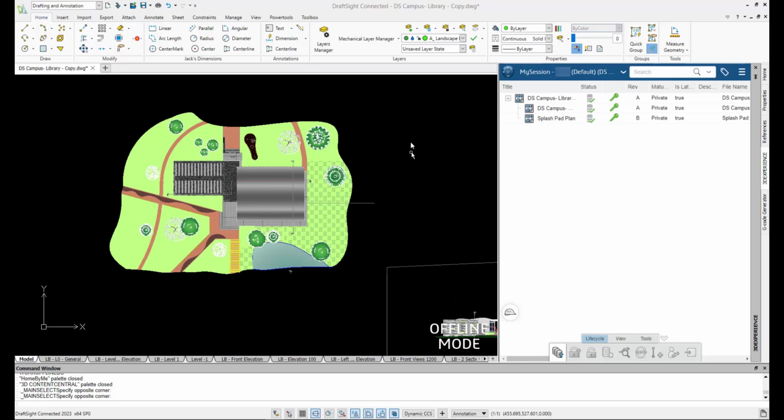Never lose design changes with local file saving, and easily save to the 3D Experience platform when you are back online. In today's world of a dynamic and flexible work environment, it is a necessity to have the ability to stay productive when you may not have immediate internet access. In order to activate offline mode, click the drop-down Help button located in the ribbon and select Work Offline.